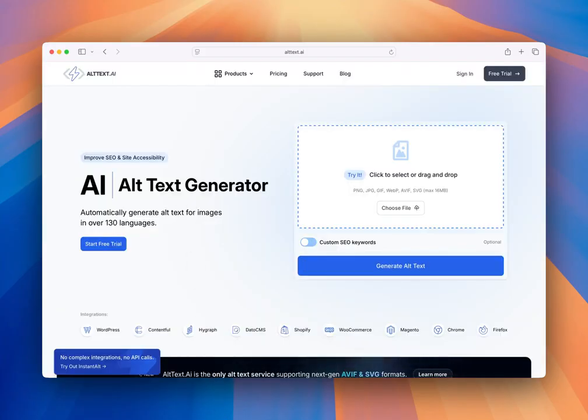So that is a very high level overview of AltText.ai. Really, really powerful product. It has a lot of different ways for you to modify what's coming out of the alt text that's generated, but also out of the box, it just works.